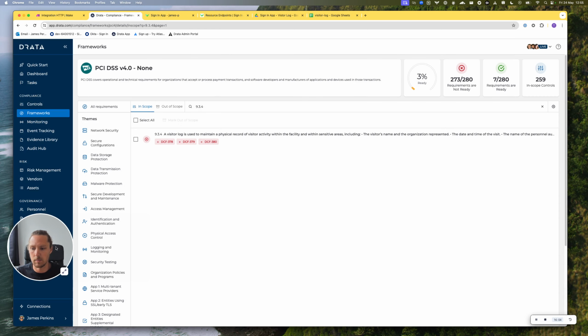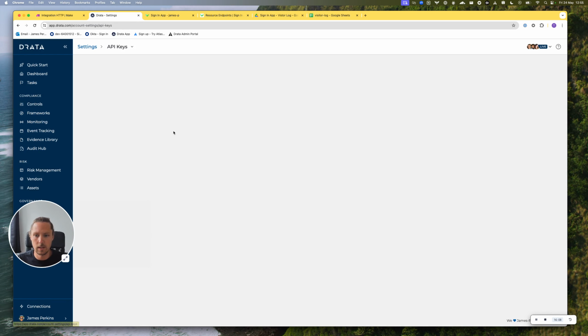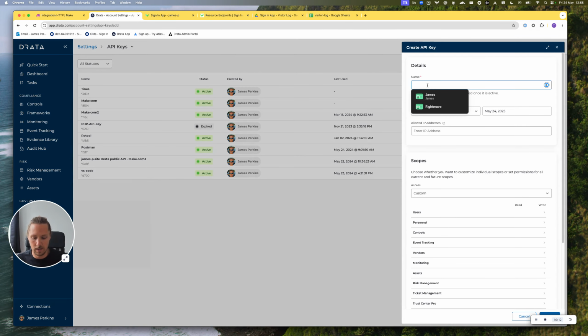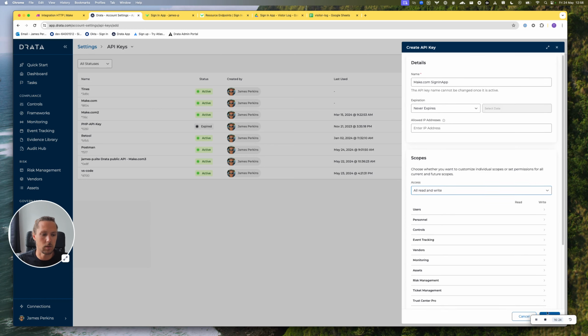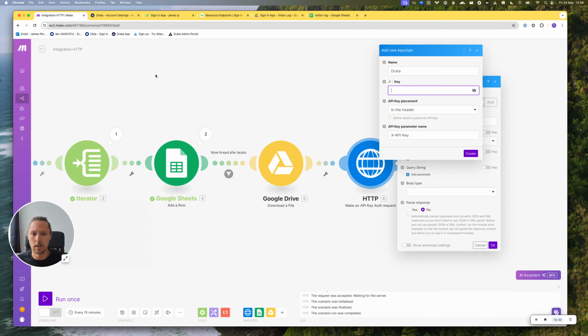Now we need to add the key. So again, in Drata, we need to come here, come into our settings, select API keys. I've got many, but we're going to create a new API key. So I'm just going to give this a name. We can select the expiration. I'm going to select never expires. And then for now, for the purpose of this demo, we're going to do all read write, and I'm going to save that. Now we've got the API key.